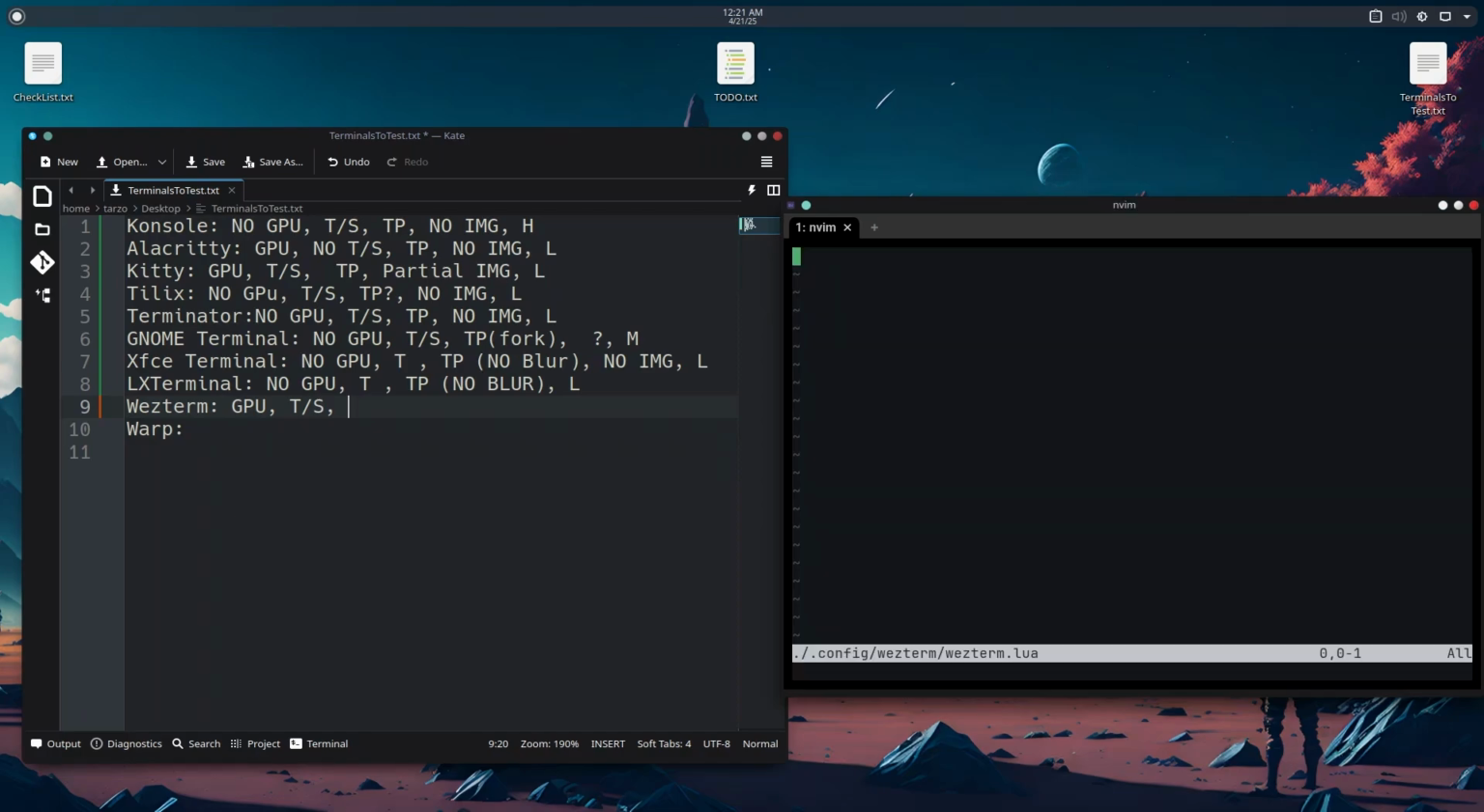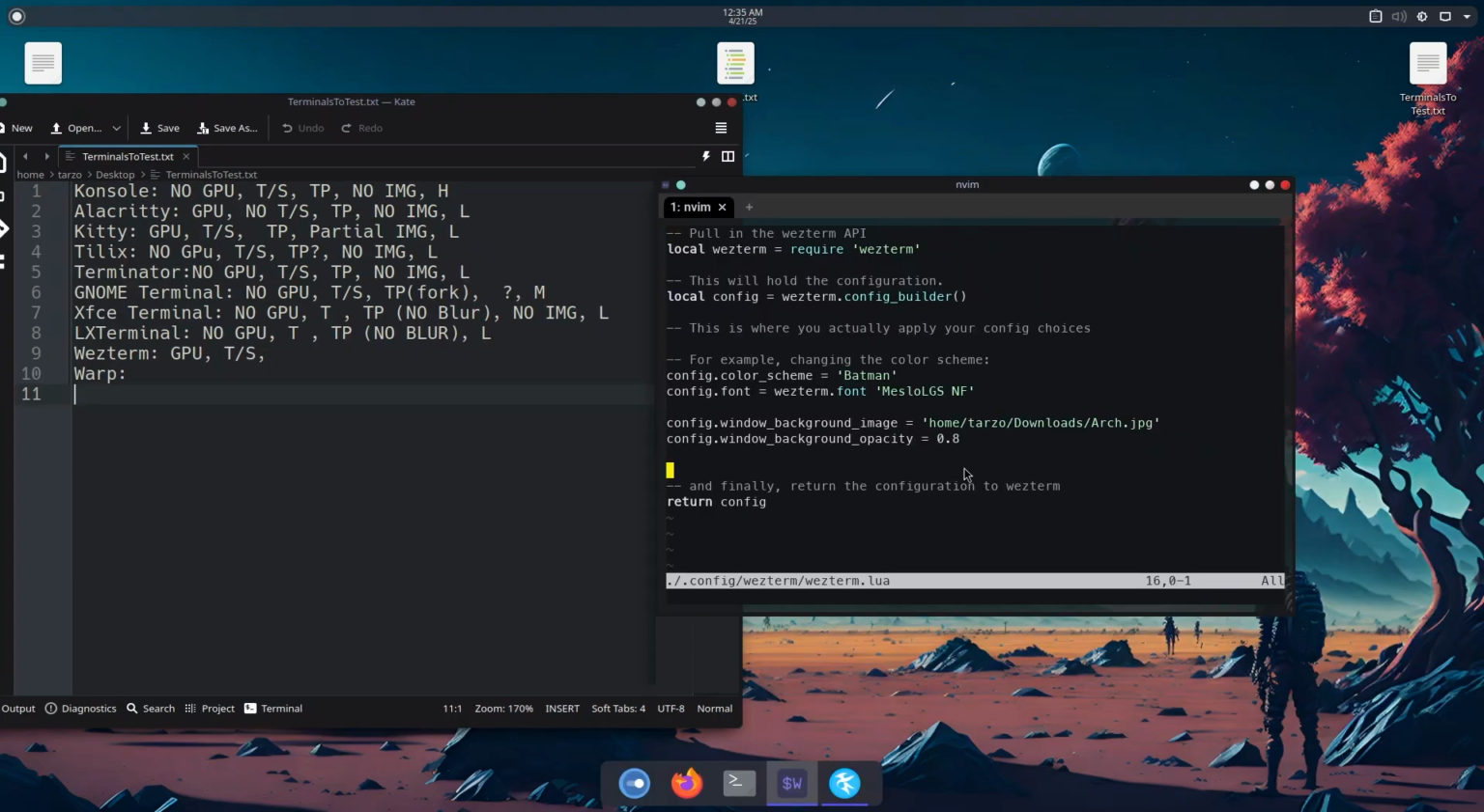So if I do this now, we can do local wezterm. I'll just get back to you after I'm done with this typing. Oh yeah, we need a comma after each one. Okay, so that's about it for the configuration. Now, again, there's a lot that can be done.